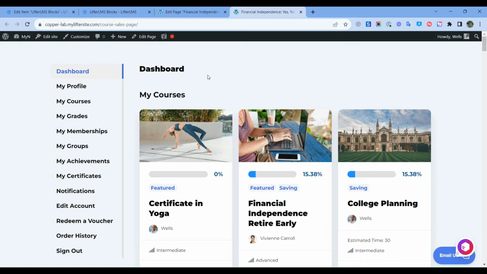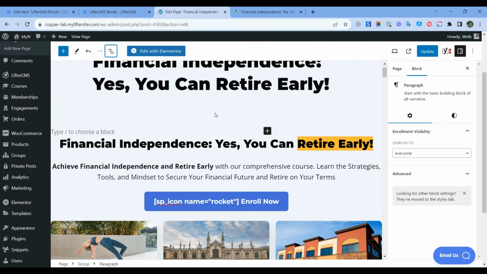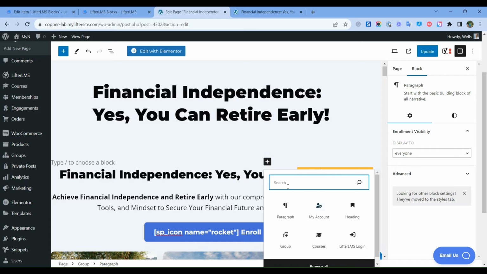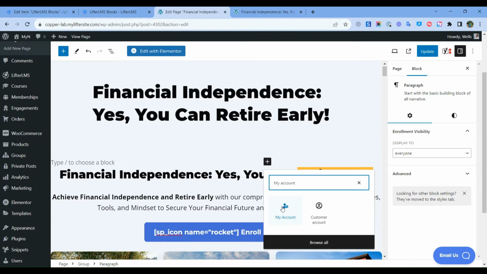So what we have to do is select a specific page where we want to show the My Account options. So I'm choosing this page and I will add the My Account block here. First we have to click on this plus icon, then we have to search for the My Account block. So here's the My Account block, and now I will add it.